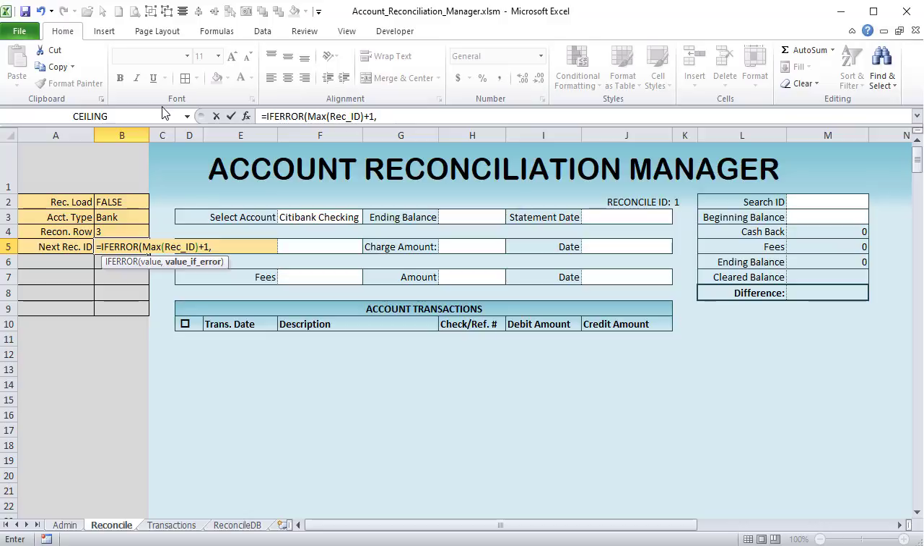If there's an error, why would there be an error? Well, there'd be an error if there was no data at all. So if there's an error, I just want to set it to 1. That's going to be our first. But if there's no error, our next one's going to be 4.